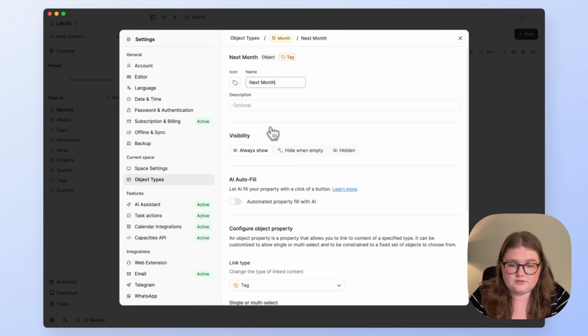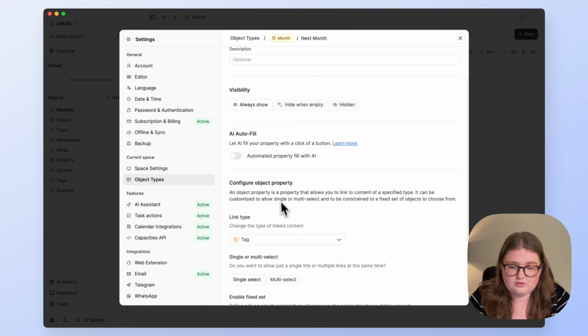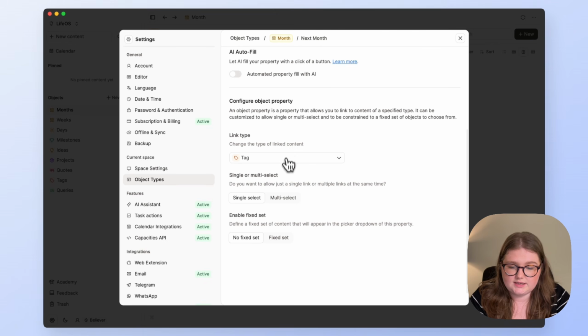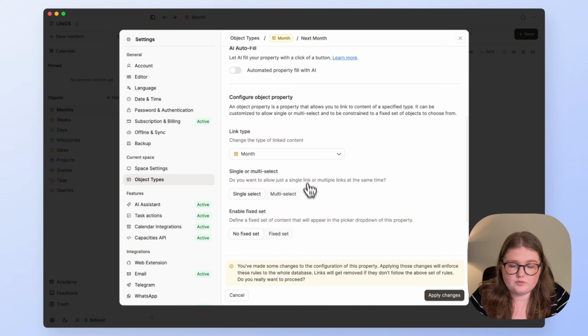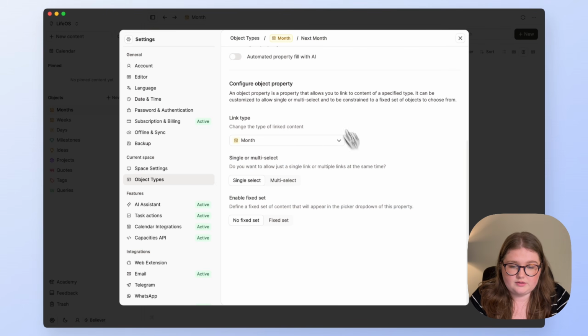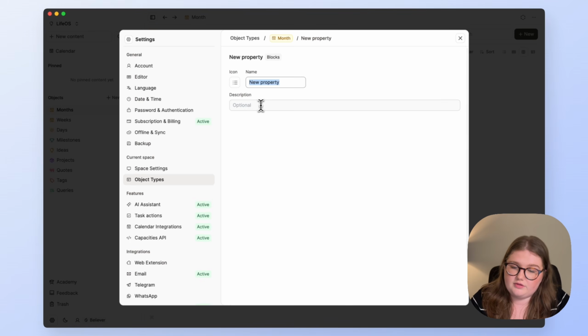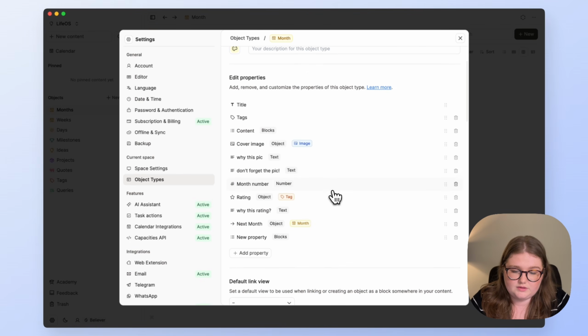And then a single select for next month. Again, I don't want it to link to tag. I want it to link to month. So I apply that. And then a fun thing, oops, I didn't want that.